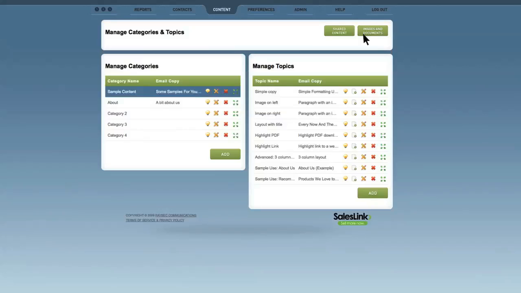We've already gone over how to create a new category with a new topic. So let's dig a little bit deeper and talk about how to use the sample content to modify it and make it your own. I'm going to select Image on Left from my topics. First thing I'm going to do is create a copy of it.